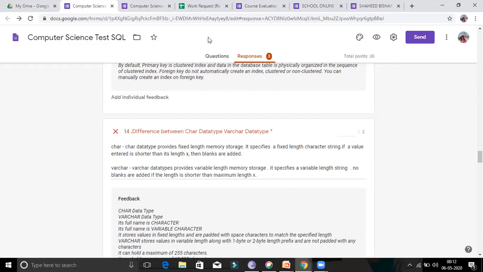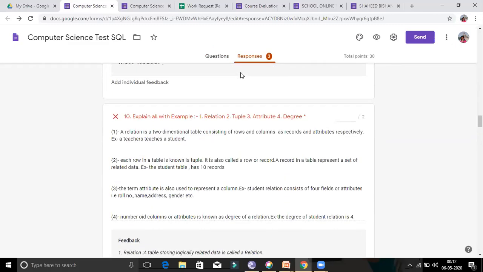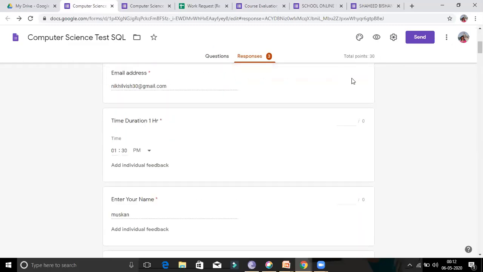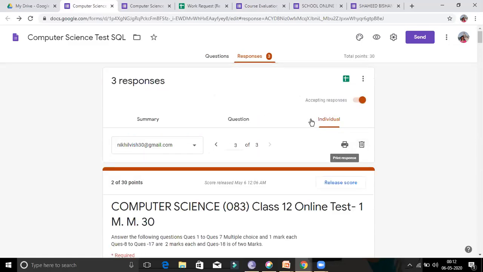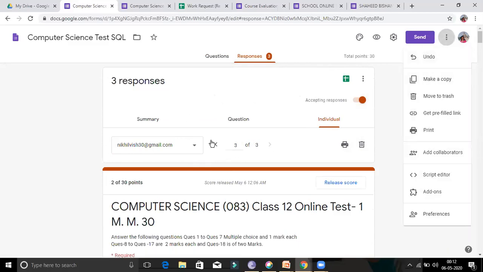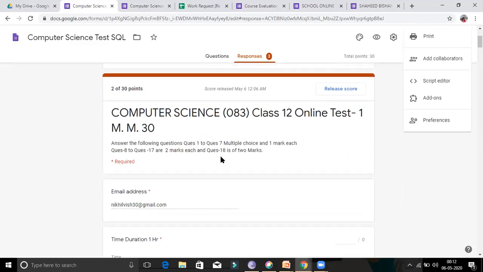You can also send this response to the students. Otherwise, you can manually make a record of the students. If you require the same thing again, you can make a copy from here. Make a copy, then make changes on that. No need to create it again and again. Just make changes on that. The questions are changed, and the format of the form remains the same.